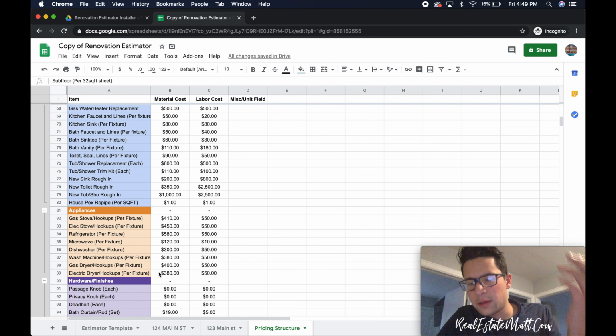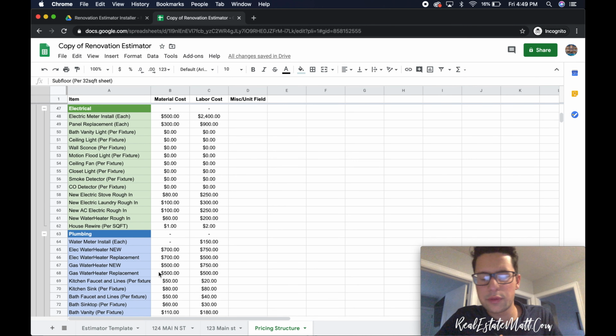You fill this out, maybe you fill this out once a year, maybe you fill it out every 6 months and update it. But it's so nice having a calculator that you set these things up once and you can run tons of estimates through it, and you know they're accurate and dialed into your specific market.